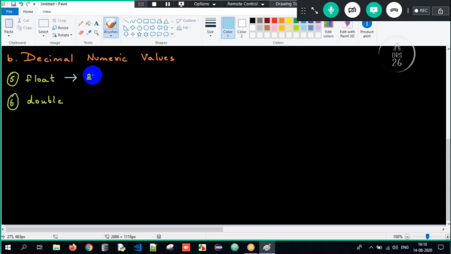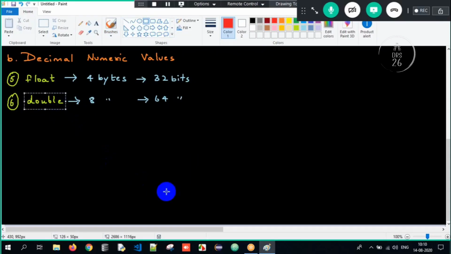Float means it is used to store 4 bytes of data, which will make how many bits here? 32 bits of data here. And double is used to store 8 bytes of data, which will make about 64 bits here. But the most commonly used data type here is double. In other languages you might say float, but the default data type in Java is double here. Got the clarity? So this is called decimal numeric values.